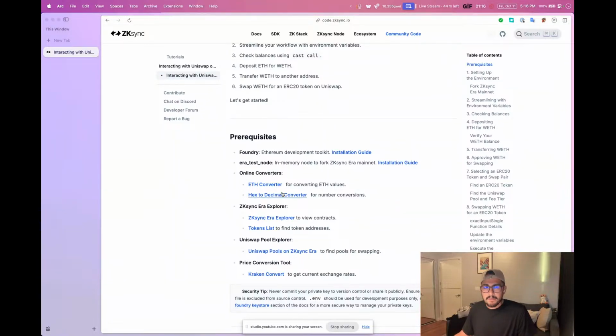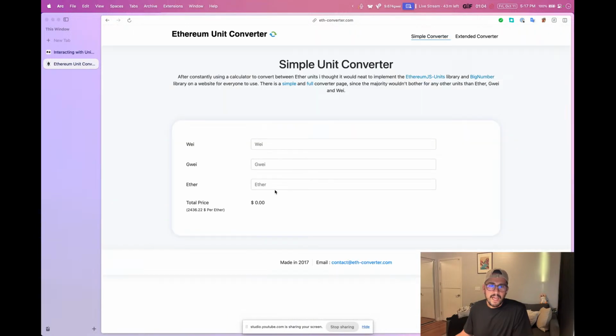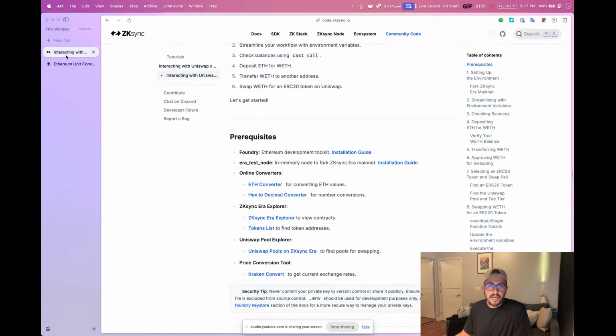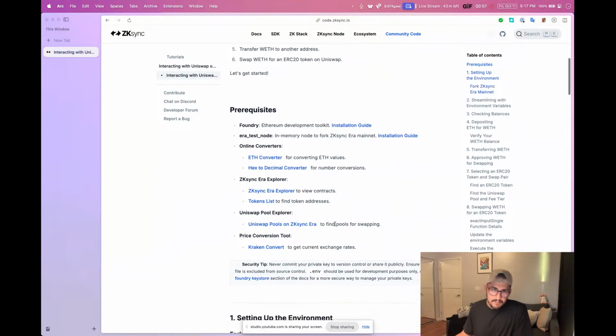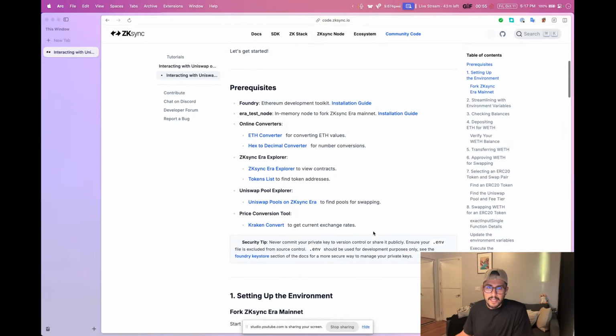And then some other small things that were helpful for me. I think you could do some of this programmatically too, but if you want, there's a quick ETH converter to go from wei to ETH and back and forth, and the same for hex and so on and so forth. The other ones we'll get to later.